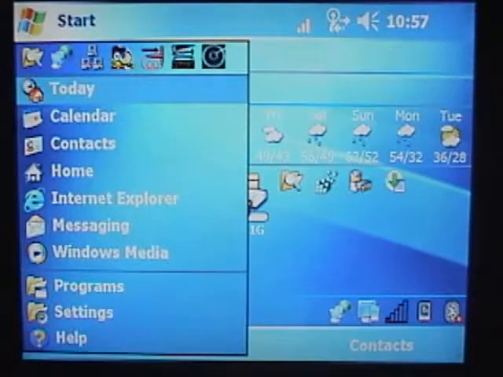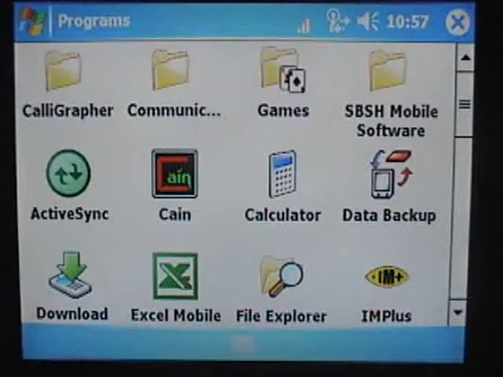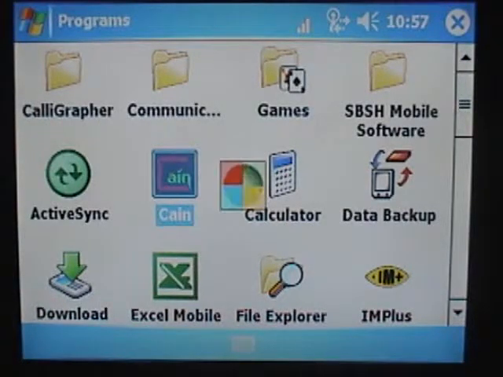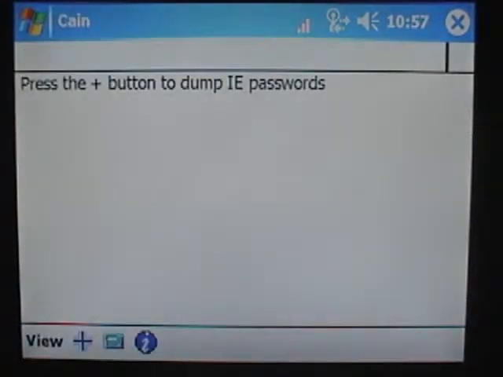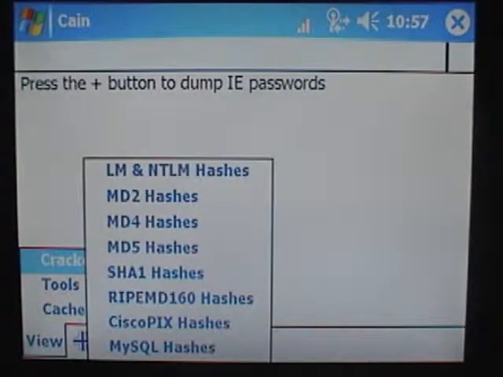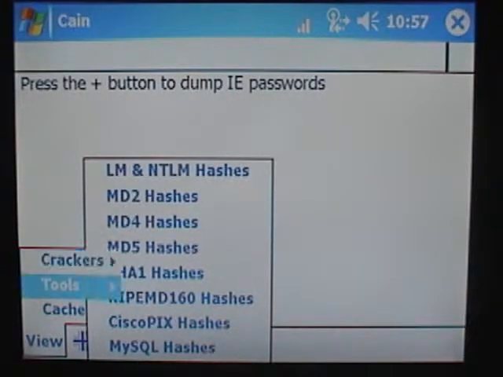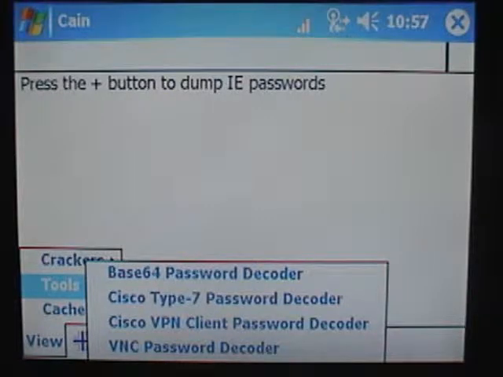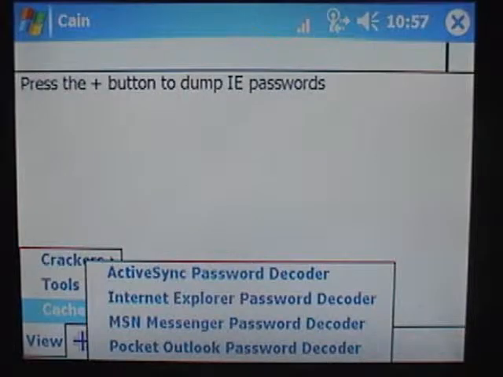Next on our list is an application that shows promise, Cain. We all know Cain. We've showcased it on earlier episodes of the show. Right now, it does not do ARP poison attacks, so I hope I didn't give you a woody thinking that you could from your Pocket PC. Mainly what it sports is a lot of hashing decoders and a lot of local password decoders, and it allows you to decode saved passwords on the Pocket PC itself.